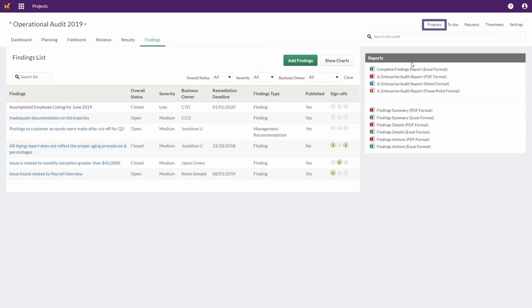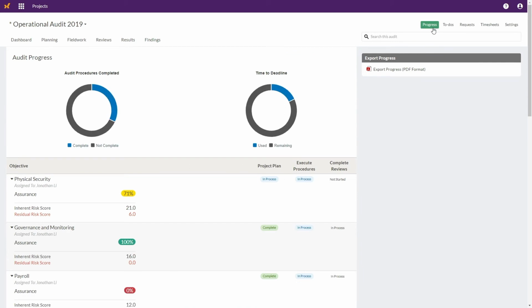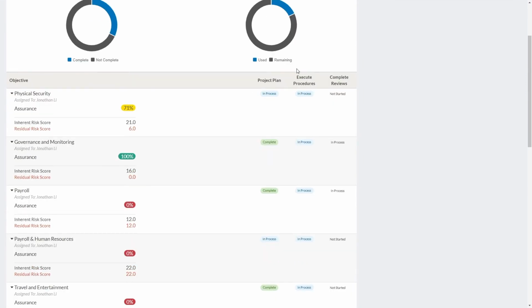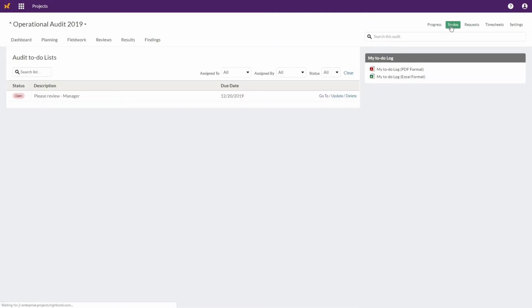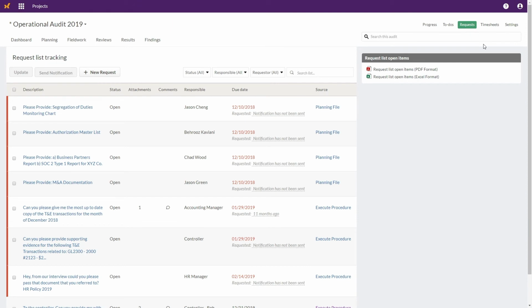At the top right of the screen, you have a progress link. Clicking this brings you to a page where you can see the progress of various auditable objectives. From this view, for each object, you can see the residual risk score and whether or not you still have any inherent risk. The To-Do link reveals all coaching notes or to-dos assigned to various users within your team. Moving on to requests, here you can track all requested items sent to various members of your internal staff or internal clients who you may be working with.